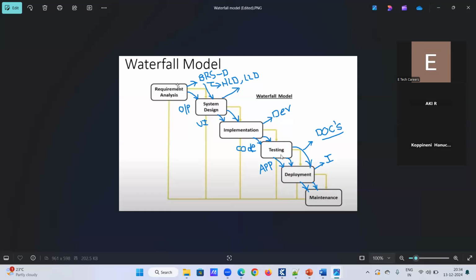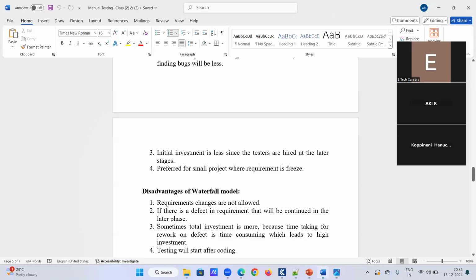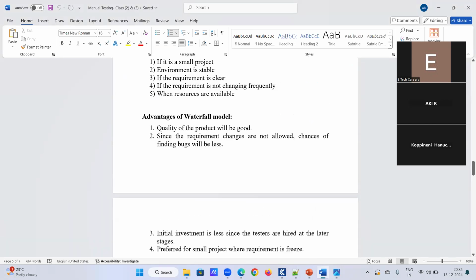This is a very old and traditional model which companies were following in olden days. But now, what are the advantages and disadvantages? Let us understand. Many models came into the market, guys, but why we moved to another model, that we need to understand. So what are the advantages and disadvantages that we will discuss now? One by one, we'll see.